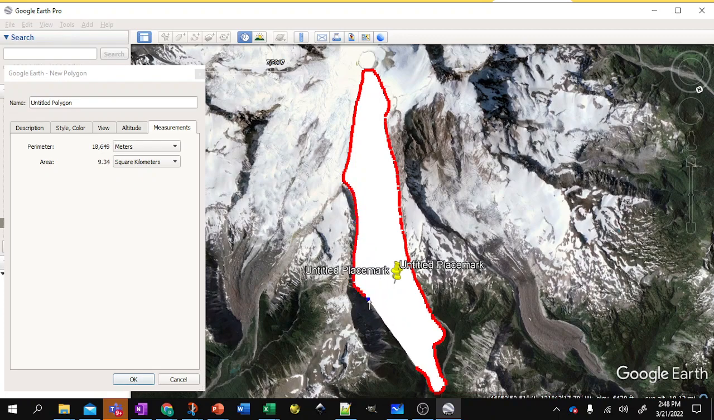Come around. Ooh, it's a little difficult when it starts getting hidden. And there we go. So if we look at this, the square kilometers is 9 for the area. Okay, now you can also do that in meters if you want.